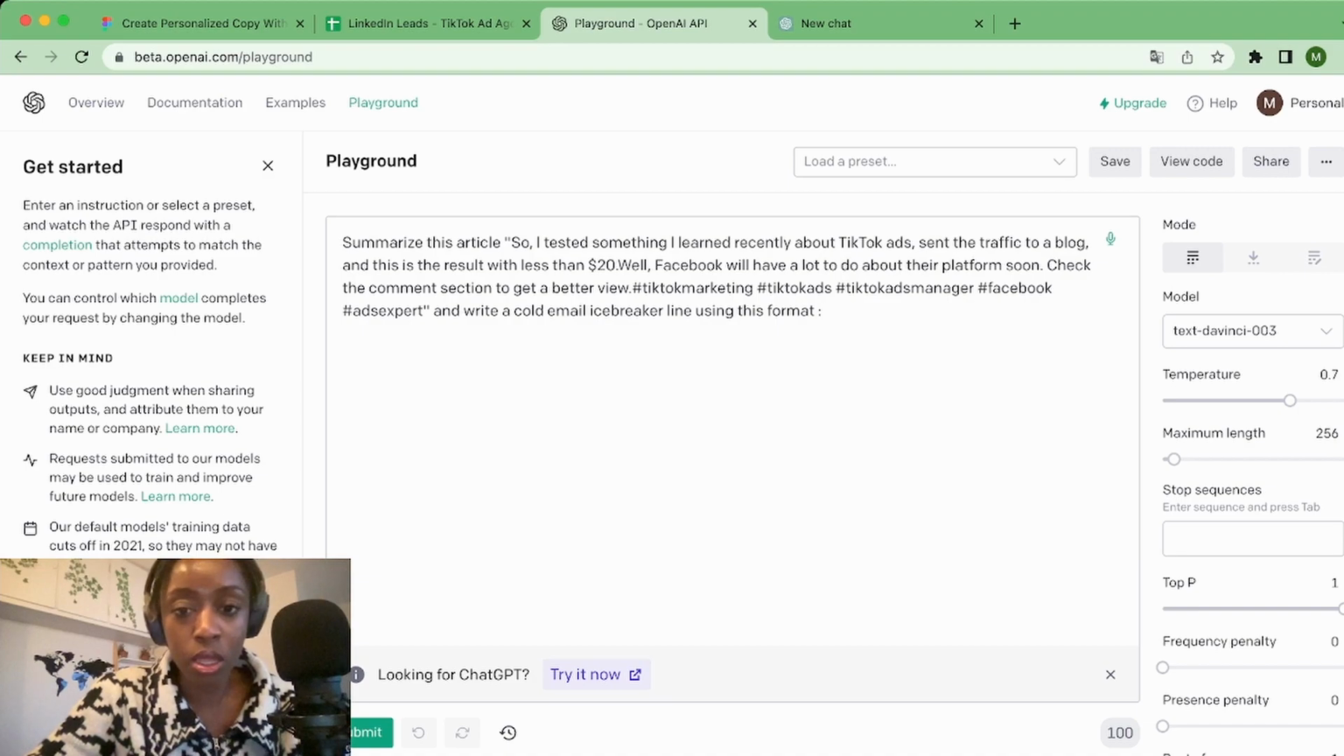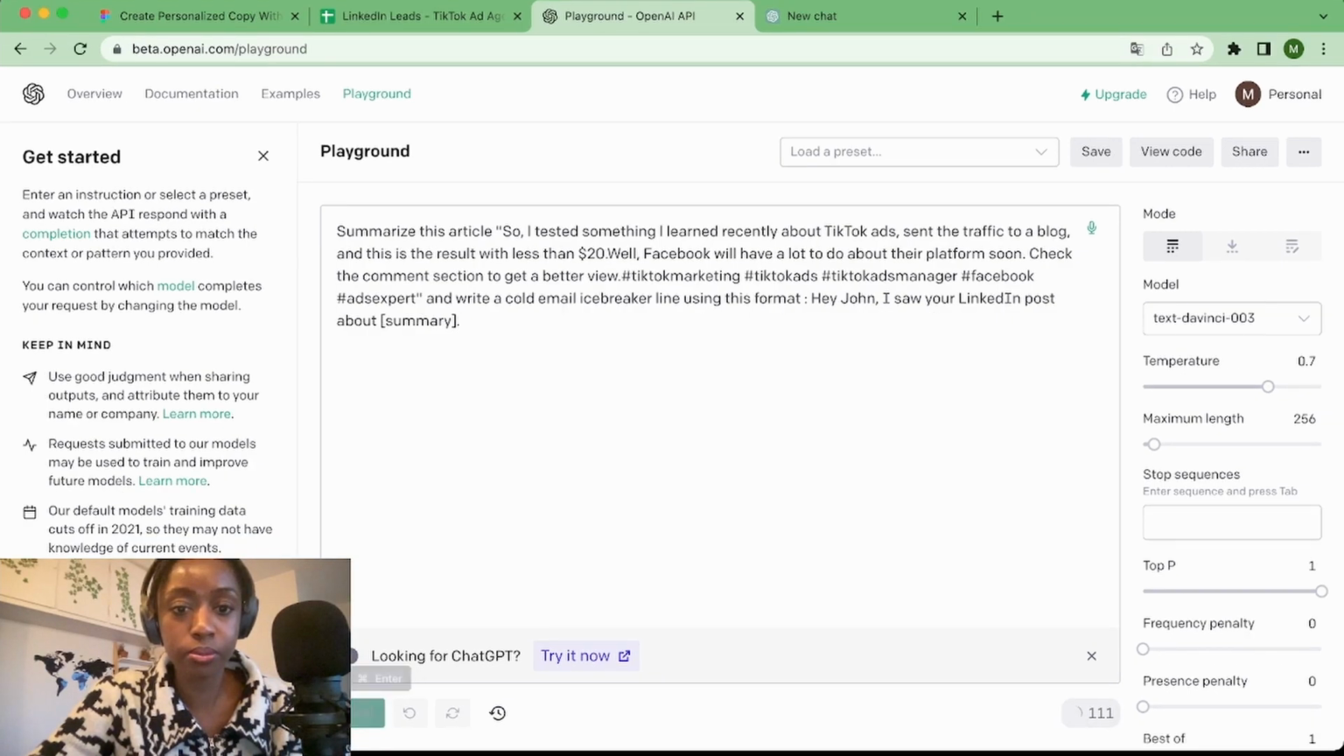So the format I'm going to follow is the following. I know that it works. I've tried it, I tested it, and it works. So it's going to be, hey, I think his name is John. Hey, John, I saw your LinkedIn post about, and then this is where I'm going to ask GPT to include the summary. So let's run this and see what we get.